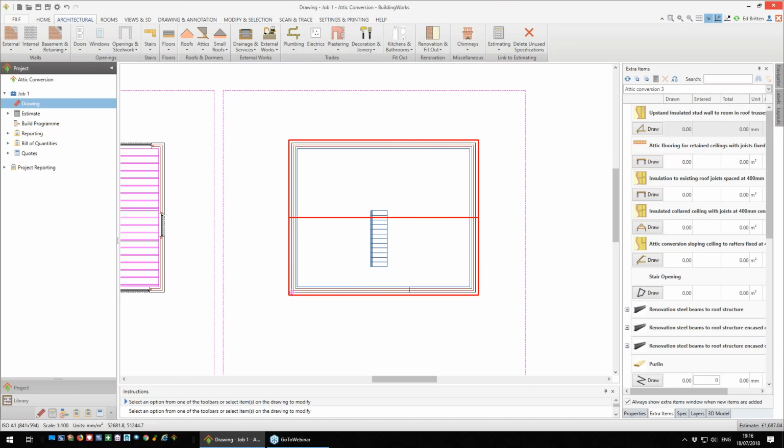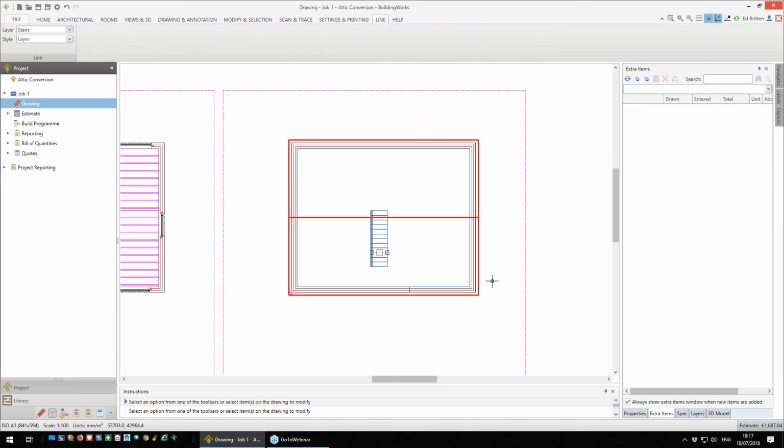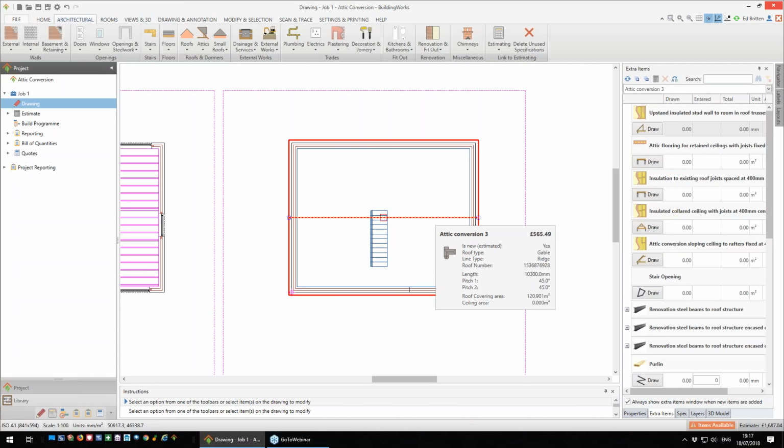Okay, that now gives me my attic roof. And what it also gives me now is all the attic roof tools on the right hand side. So if I just click on the staircase, these will disappear, you see here. If I now click on, let's say, the ridge line of my roof, all these extra items come back.